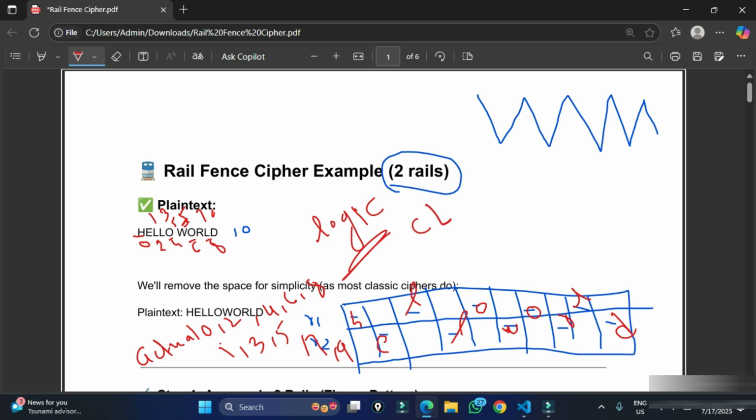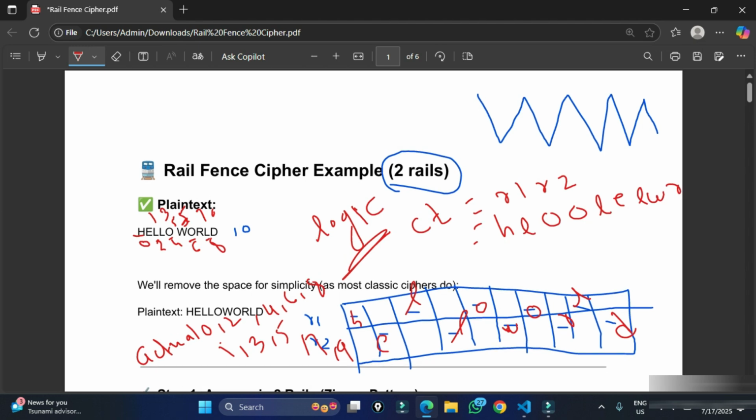So what will my cipher text be? You need to read row 1 and row 2 continuously. So H L O O L, and then next we have E L W R D. Okay, R, and then finally D. So this is going to be my cipher text.